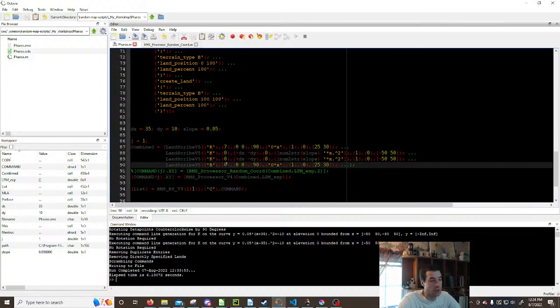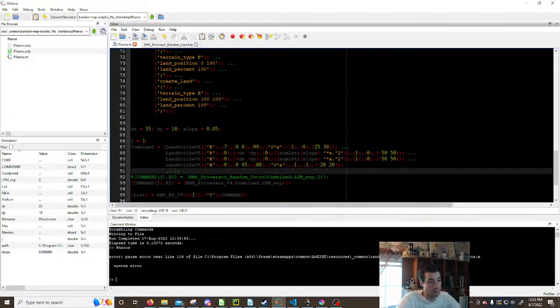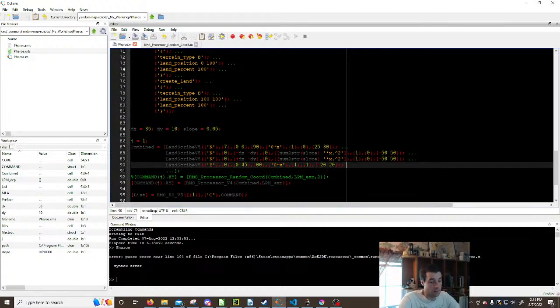And this beach will be at elevation 0. It'll be at angle 0. But the y offset will be something like 45. And it'll go from minus 20 to plus 20, let's say. And the thickness will be 1. Alright. I guess we'll just close that there. Okay.